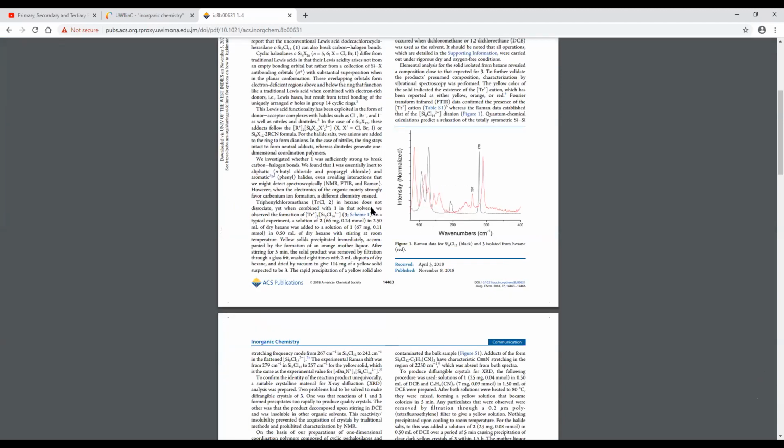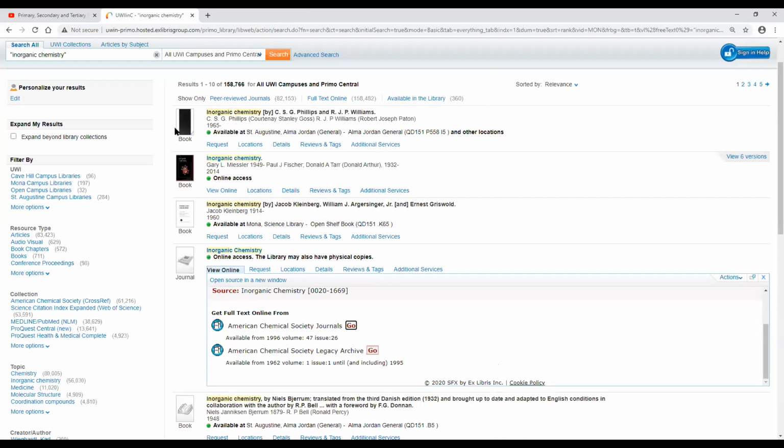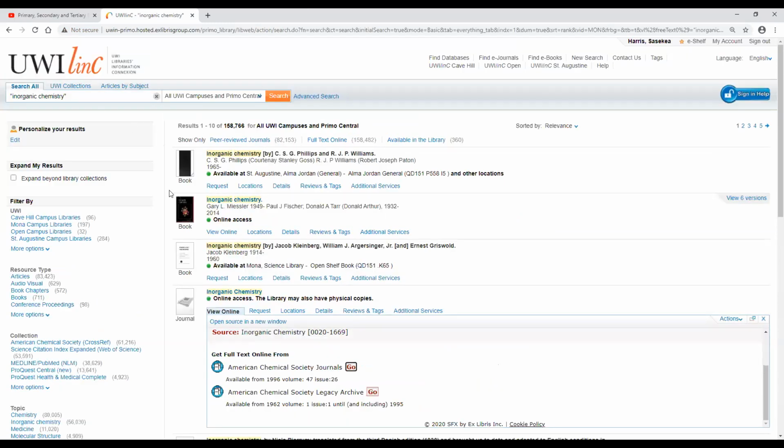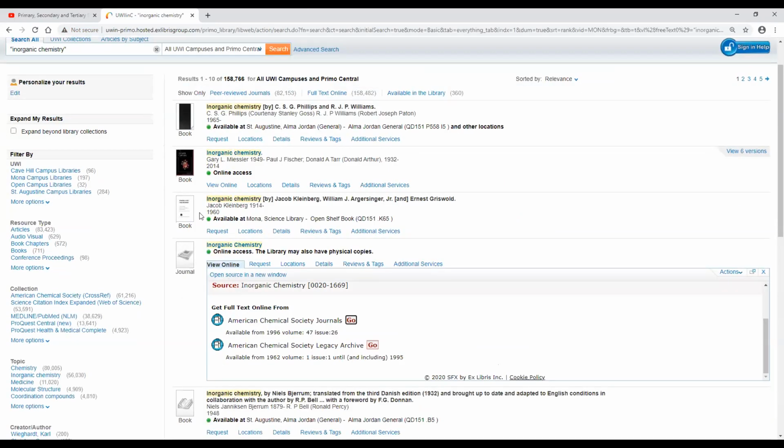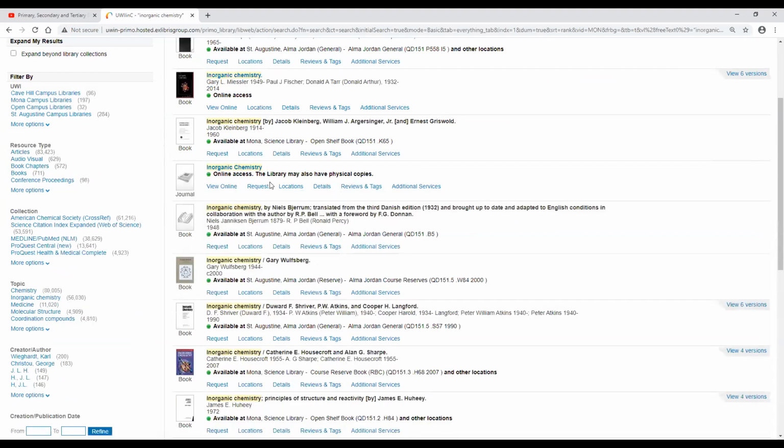Now, here is a journal article. You can put your cursor in the gray area, click on the download arrow to download, or click on the print arrow to print. Let us go back to our UWE search results. So we just looked at a journal that was available. You can click on the X here, go to the right, click on X to close that out.